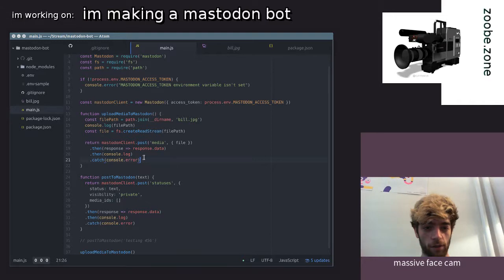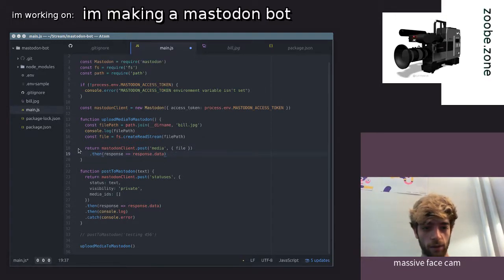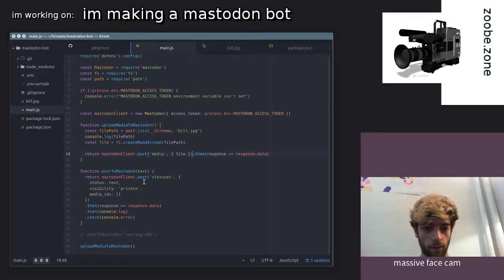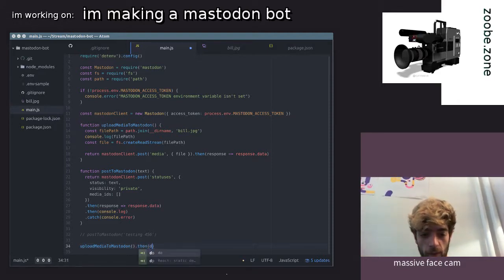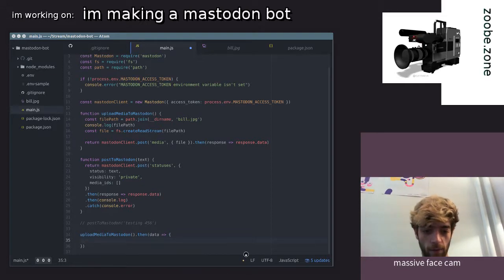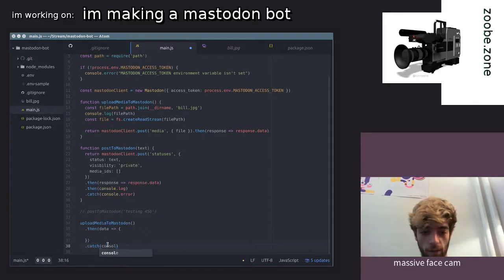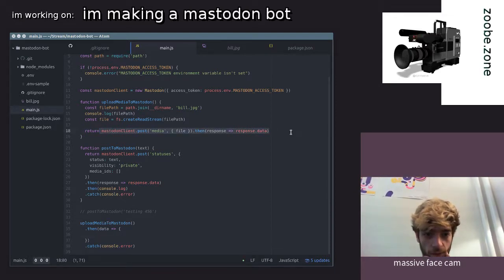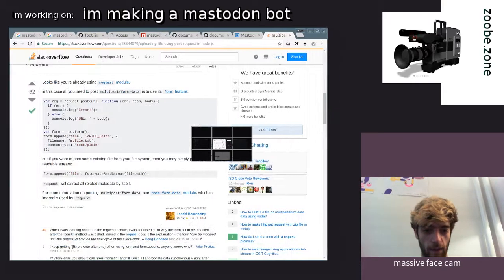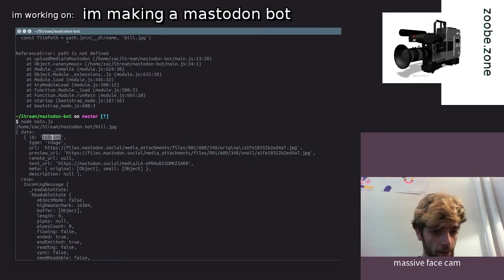So I want this function to return... So I'm going to say upload media to Mastodon. Then I grab the data from that response. Actually, first, if anything goes wrong, I'm going to console.error. Because I'm returning the client here, I'm going to do upload to Mastodon, and if that works, then I'm going to grab the data, and it looks like the media ID is probably that. I guess I could just check if that uploaded.